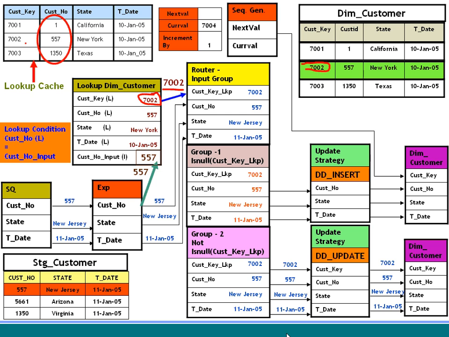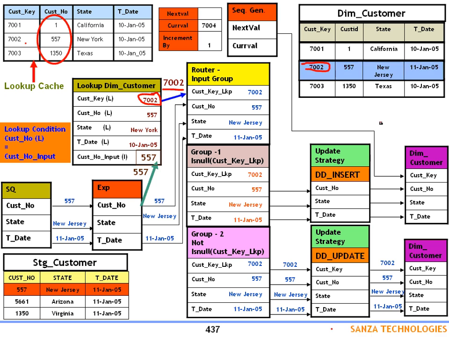Update dimension customer table set customer number is equal to 557, state is equal to New Jersey, transaction date is equal to 11 January 2005, where customer key is equal to 7002. For this 7002, it will go and update the record in my target table.